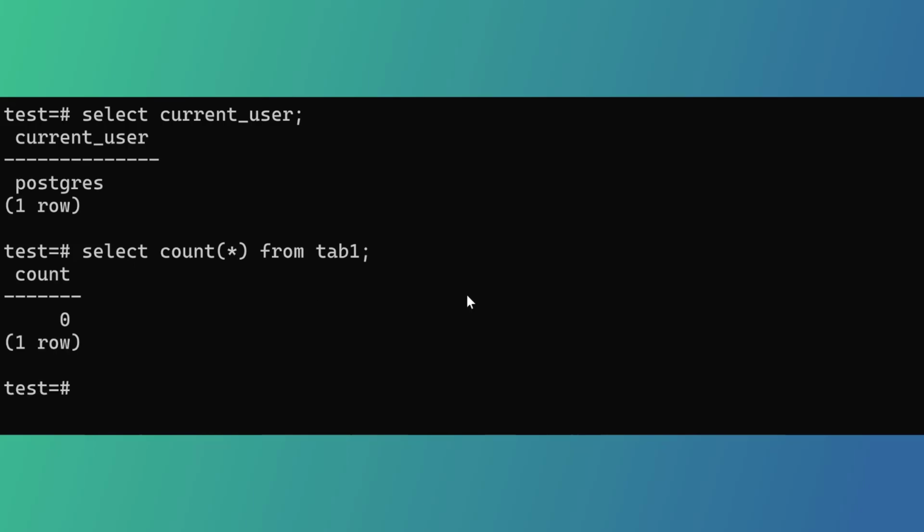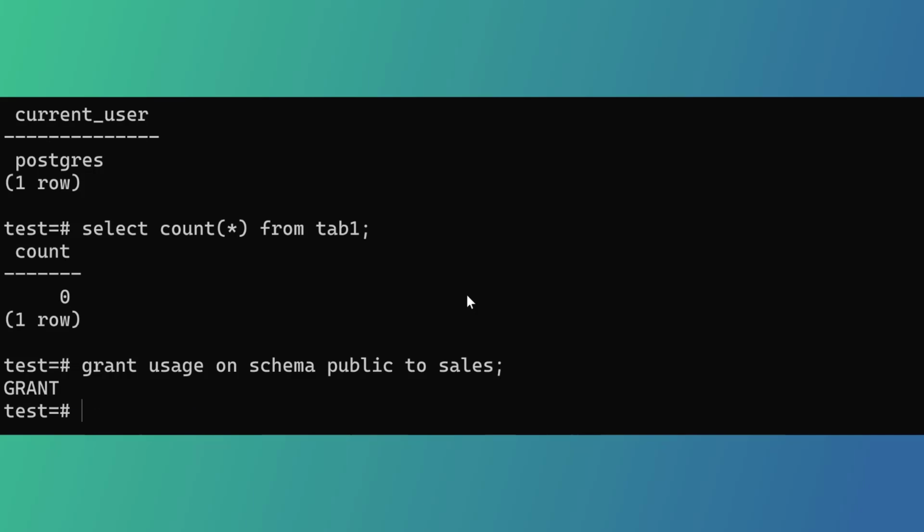So as the Postgres super user logged in, I'm going to grant a permission called usage. Grant usage permission on schema public. Now remember, here we can give user A explicitly, so that only user A will get the usage permission, or else we can use the top level group where user A and user B are part of, which is the sales group. So I'm going to give sales here.